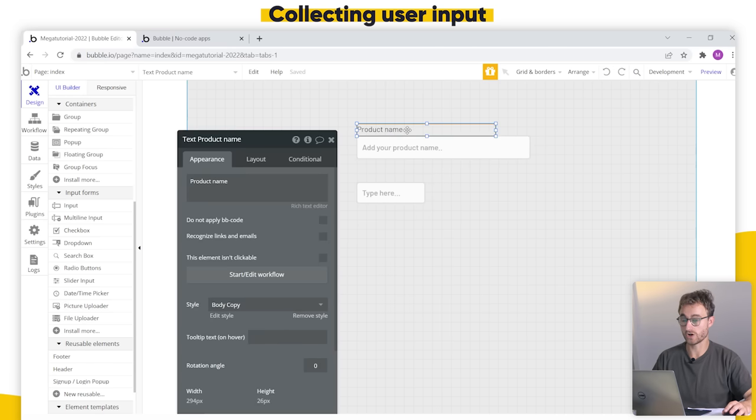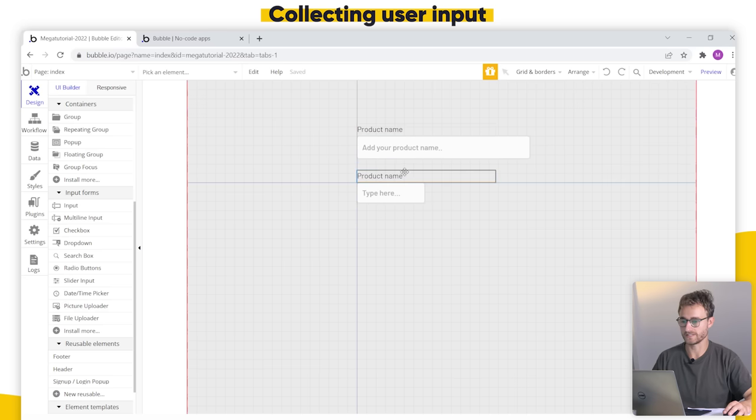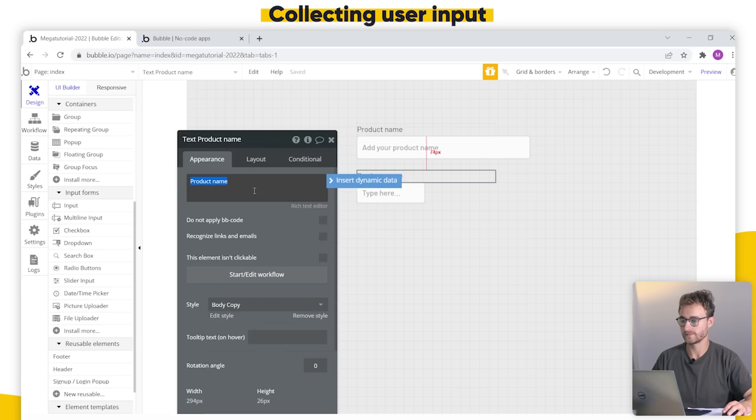What you can also do is just hold down control, or command on a Mac, and drag on a particular element, and that will make a copy of it. So here we might say price, right? And I might just rename this to be name.